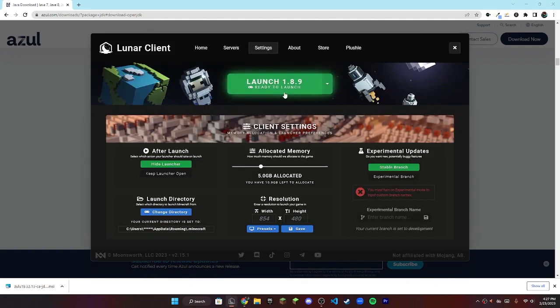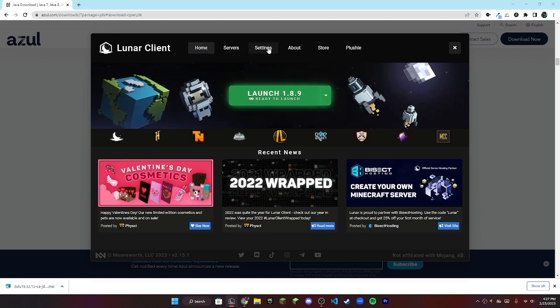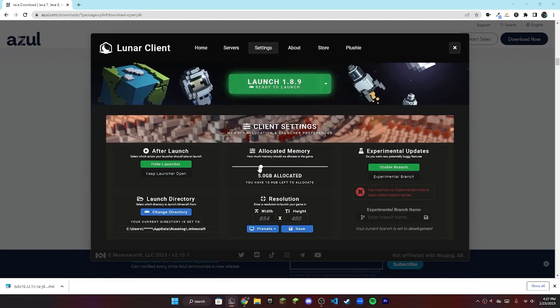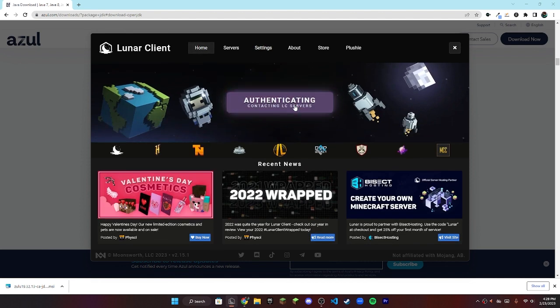Now you can just open up Lunar Client and run it, but before that, you could go into Lunar Client settings and allocate at least 4 to 5 gigabytes of memory. After that, experimental branch, you shouldn't do this. It contains a ton of bugs, but if you want, you can try things out. Just type in a bunch of letters, but I really don't recommend it. You should probably stick to stable branch because it's stable. And that's practically it. You can launch 1.8.9 and it will basically start running like a ton better for you.